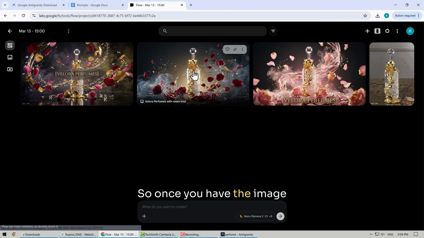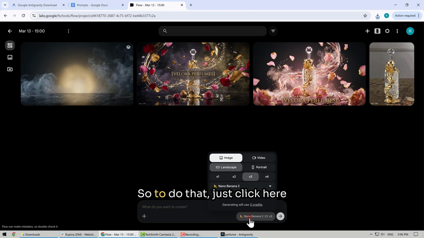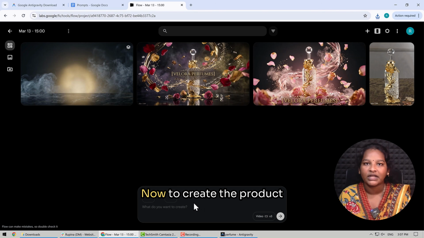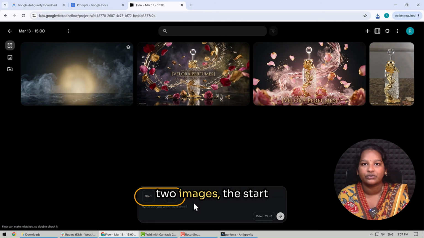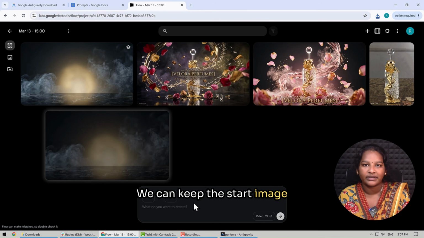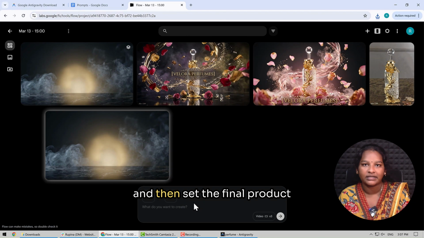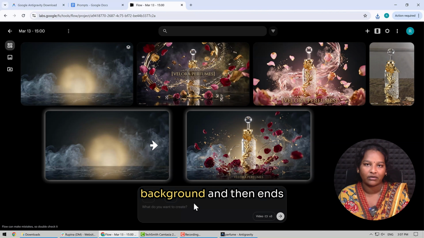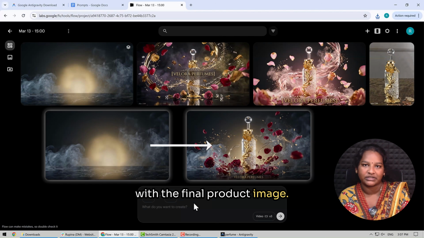So once you have the image ready, let's create the product video from this image. So to do that, just click here and select video from here. Now to create the product video, we need these 2 images, the start image and the end image. We can keep the start image as the empty background and then set the final product image as the end, so that the video starts from a plain background and then ends with the final product image.